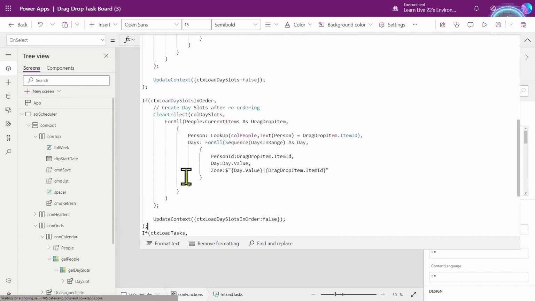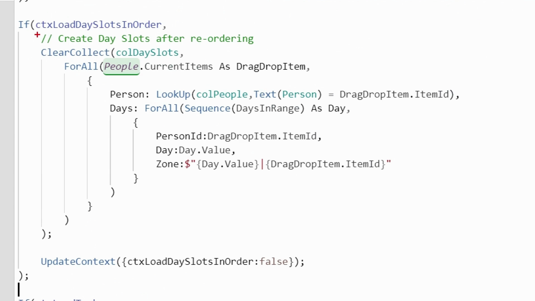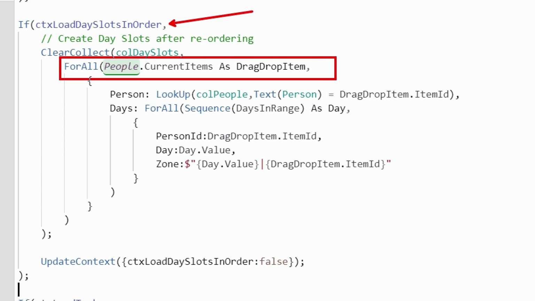We can do that by putting this new bit of functionality in. So this is essentially the same as the other one, except we are only going to do this if we've got load day slots in order. And rather than loading based on the collection of people, this time we're going to load based on the state of the people. So each of these current items now will have been reordered based on the position that they've been dragged to. And so if we iterate over those people, when we look up against cold people using the item ID, it will be the item ID of the new state of that person.